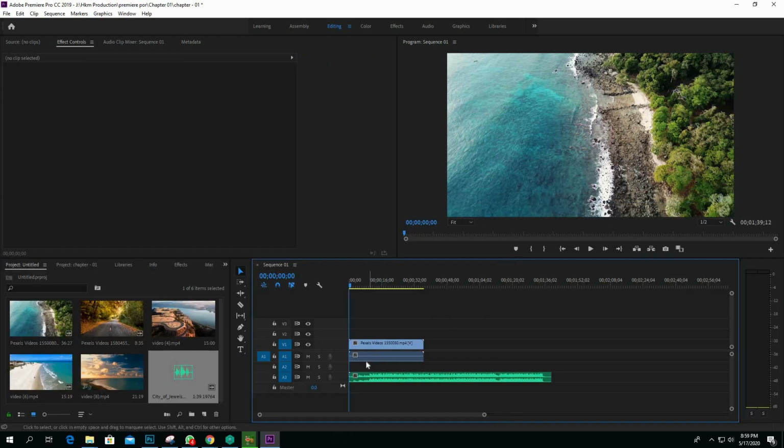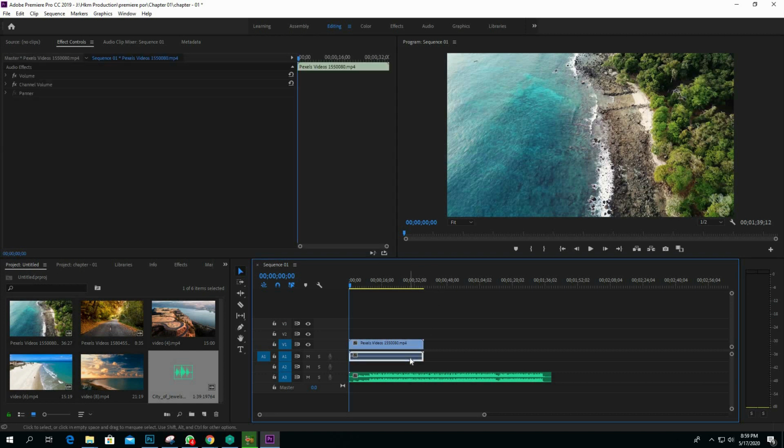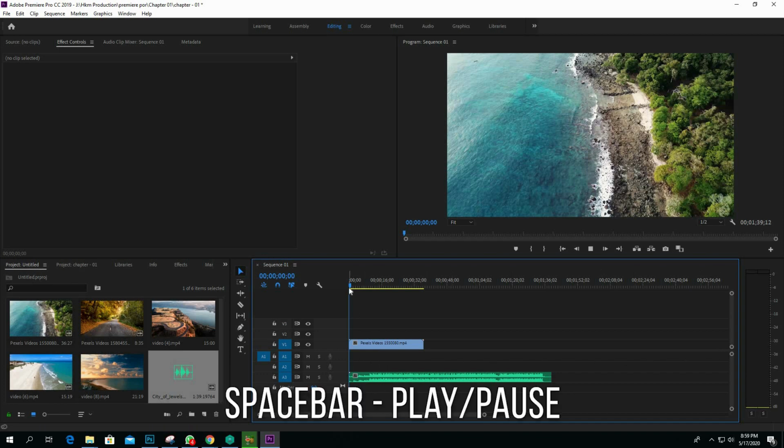Let's remove the audio from the original footage. Right-click on the video and unlink both layers. Then you can just delete the audio layer from it. Let's play and see how it is. Press spacebar for play and pause.